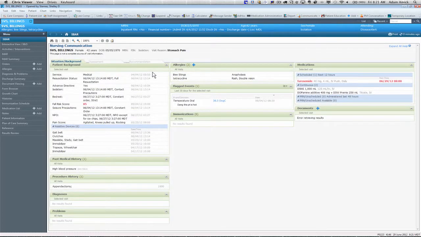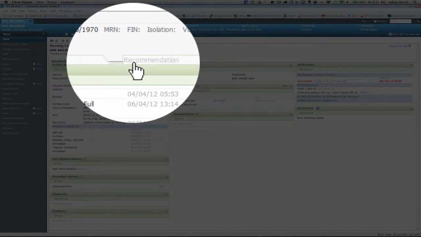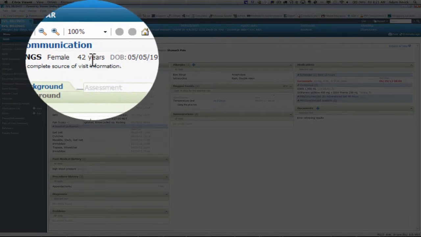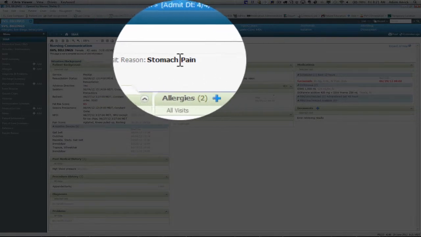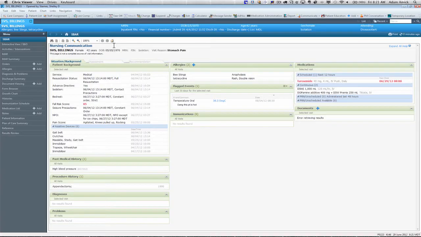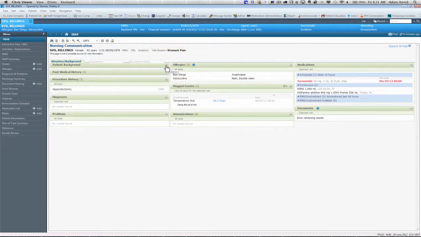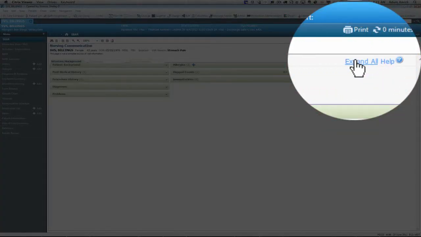So SBAR stands for Situation, Background, Assessment, and Recommendation. It tells you a little bit about the patient at the top, their name, age, any kind of isolation that they're on, why they're here. Each category has an arrow, and you can collapse them or expand them. Or in the right-hand corner, you can expand all or collapse all.